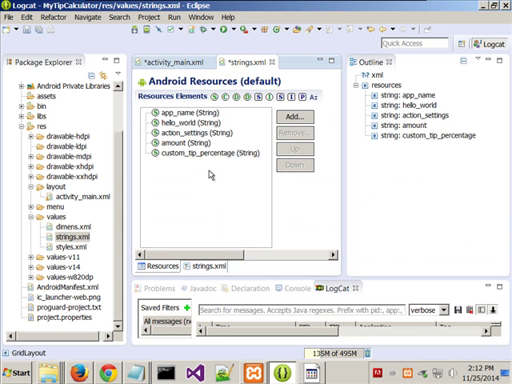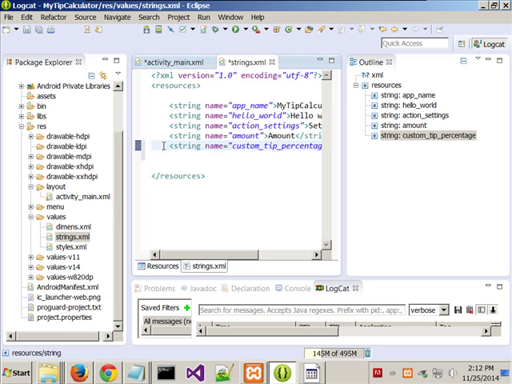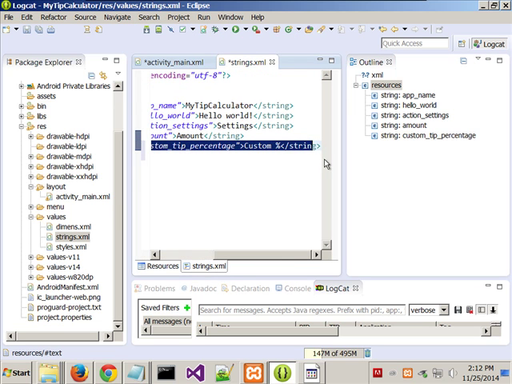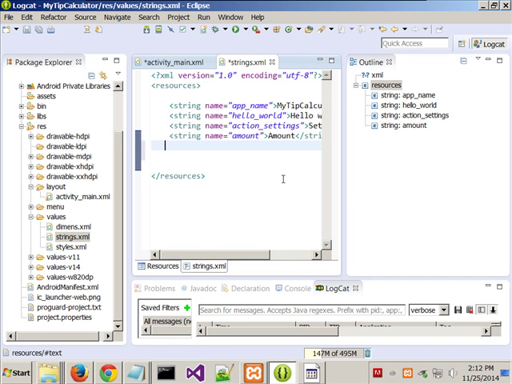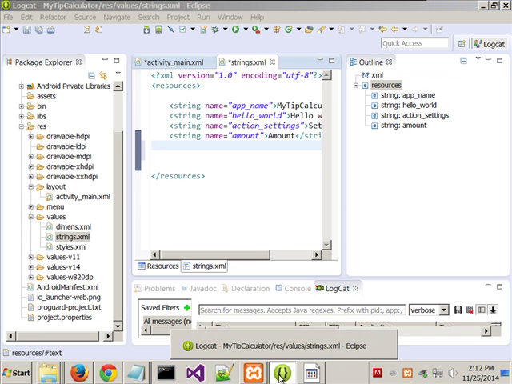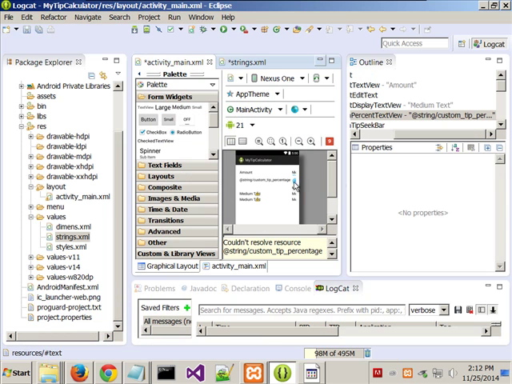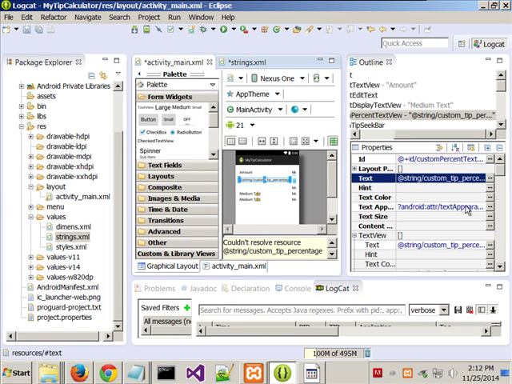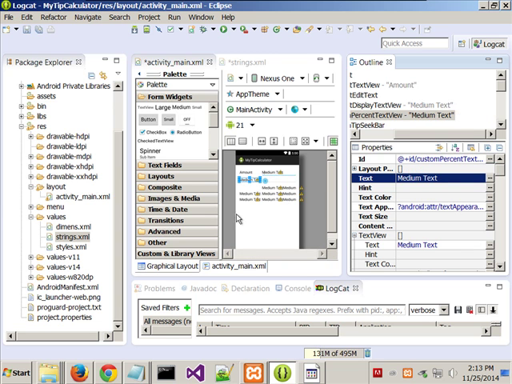I'll go back to my strings.xml file, and that one that's in here, that means that one is here. Just going to remove that. All right, now it's gone. Now I shouldn't have any problem trying to put it in. Now I should be able to go back and change that to what it was, which was medium text. And it's back to where it was.